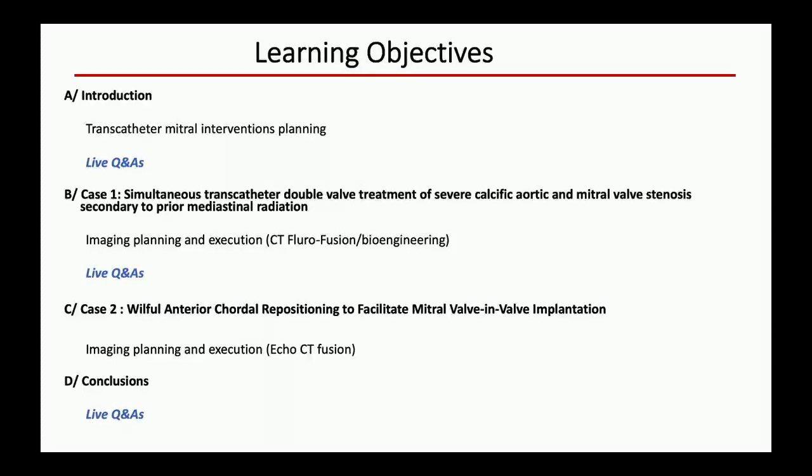This will then be followed by two very interesting cases. The first case will be of simultaneous transcatheter double valve treatment of severe calcific aortic and mitral valve stenosis secondary to prior mediastinal radiation. And the second case will be willful anterior caudal repositioning to facilitate mitral valve-in-valve implantation. Both of these cases showcase some of the imaging modalities that we use at King's Health Partners to plan for these procedures. This will then be followed by a wrap-up and some conclusions.